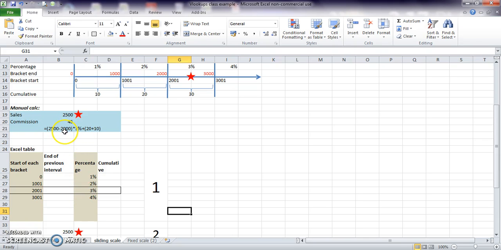I need the 2,000 and I need the 30. So I still need the 2,000 and I need the 30. What is the 2,000? The 2,000, in this bracket, is the end of the previous bracket. I have to take it out because all of those rands have that commission on it. Okay, so take out the previous interval there.